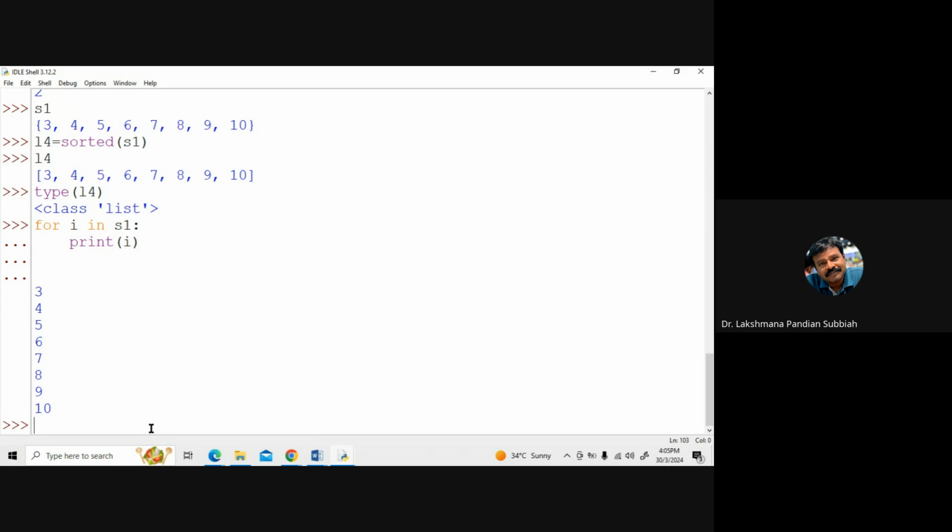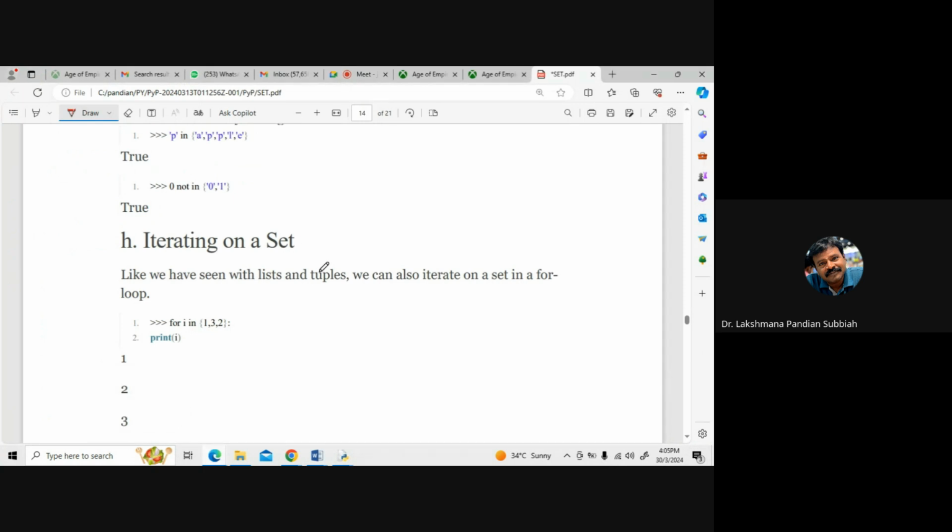Right, here you can see that one. It's a list of elements, and the elements are printed one by one. So iteration is possible. We are iterating the set, right? So we can use the for loop. For i in S1, we have the in operator. We can use that in operator. And in is a membership operator, right?